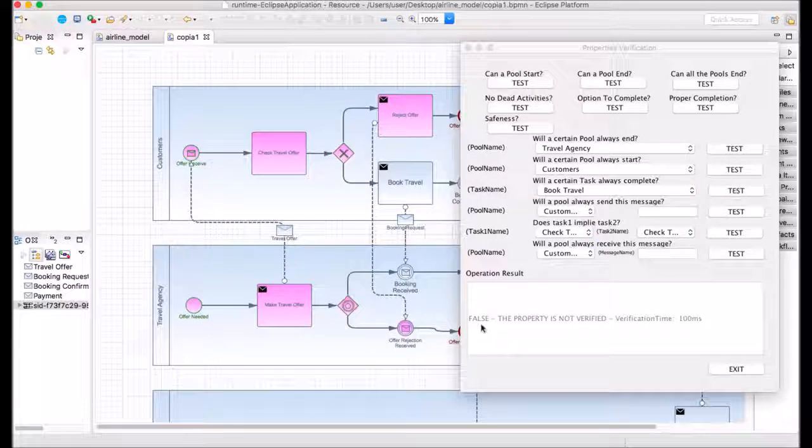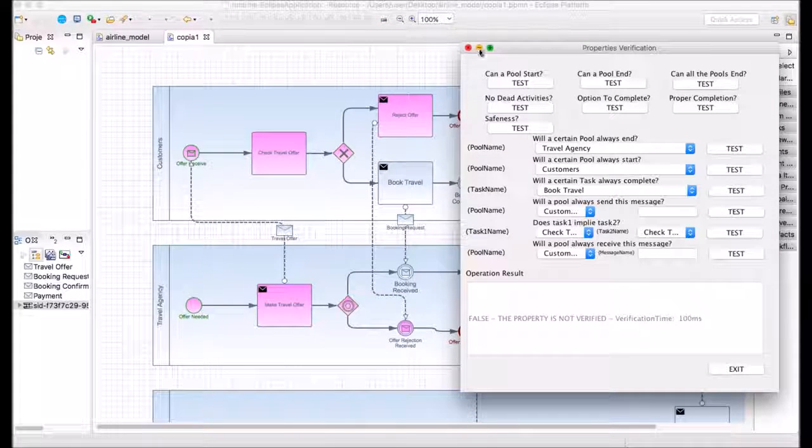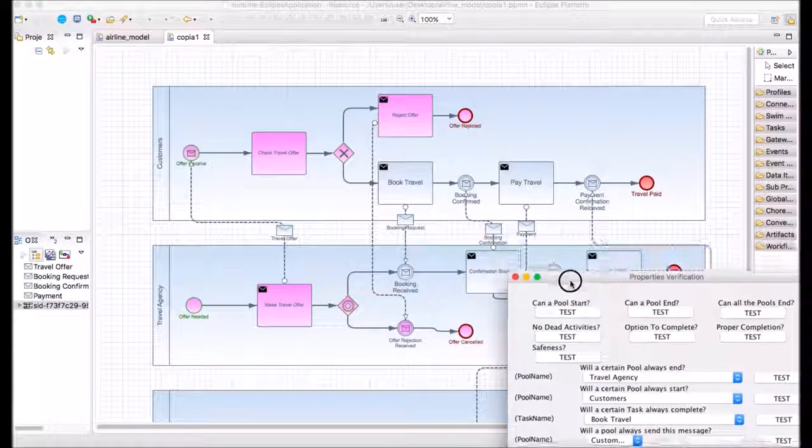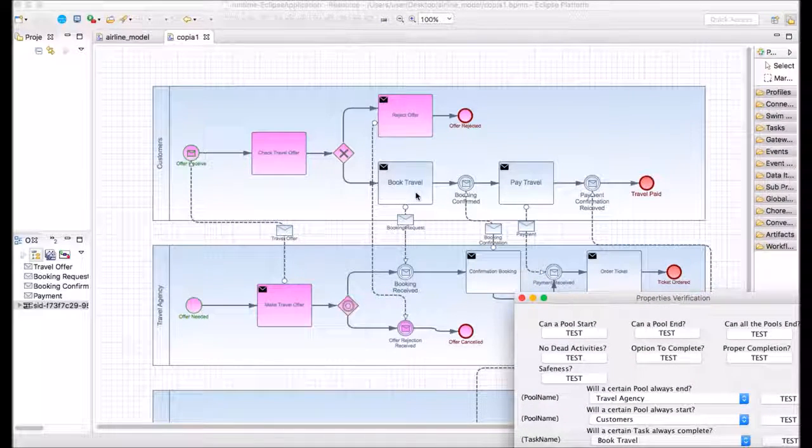In this case, the tool returns false, which means that the property is not verified. And it also shows us a different path which leads to the non-verification of the property. This path highlights the fact that the book travel activity may not be executed and then may not be completed, because the customer can actually reject the offer.